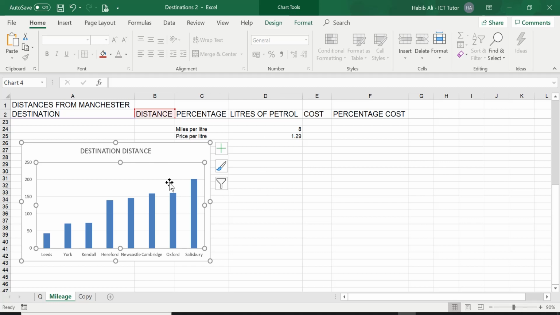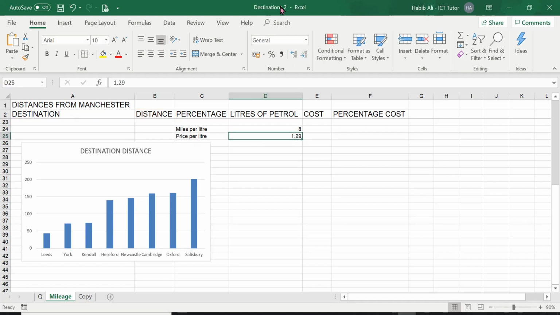Every single time I select the chart, Chart Tools will appear because Excel is trying to help you out, giving you many options, many features that you can use to manipulate the chart. But every time you click away from the chart, you will notice the Chart Tools does disappear because Excel is aware that you do not need those options at the moment because you're not working with the chart.